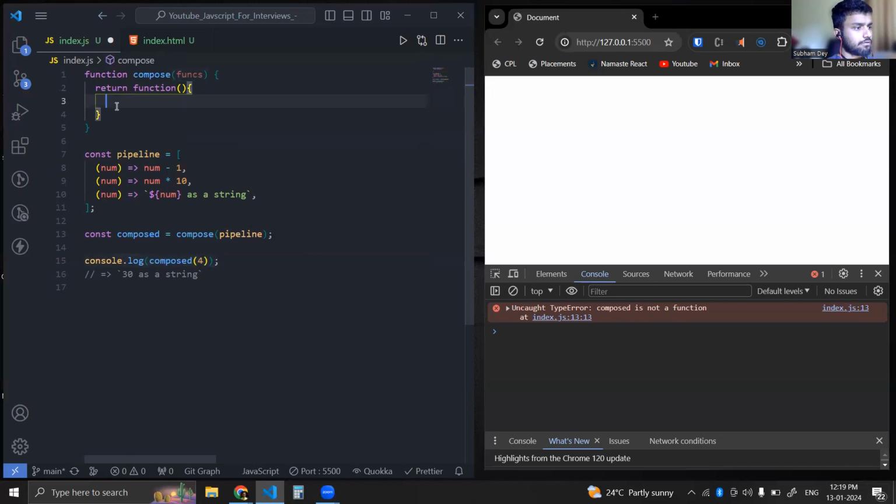So what can we do? This function is going to take something, right? In this case it can be anything, 10 or something, whatever number the user wants to give as input.